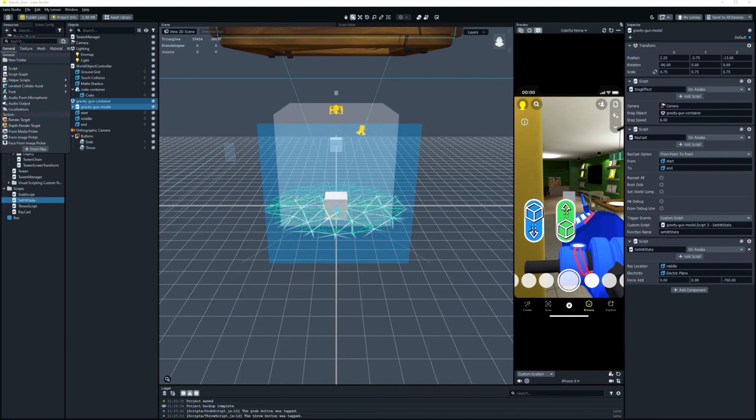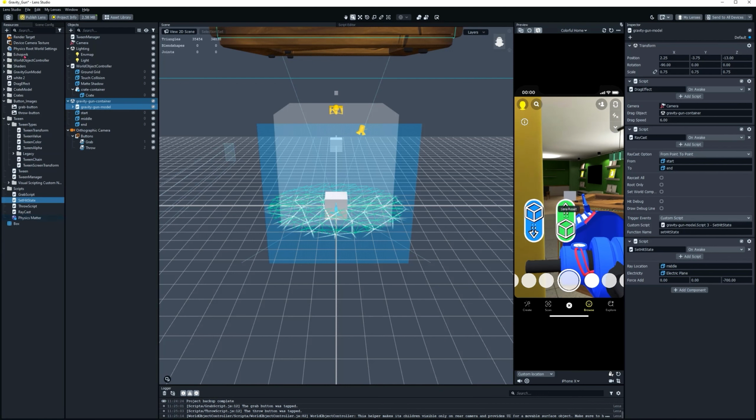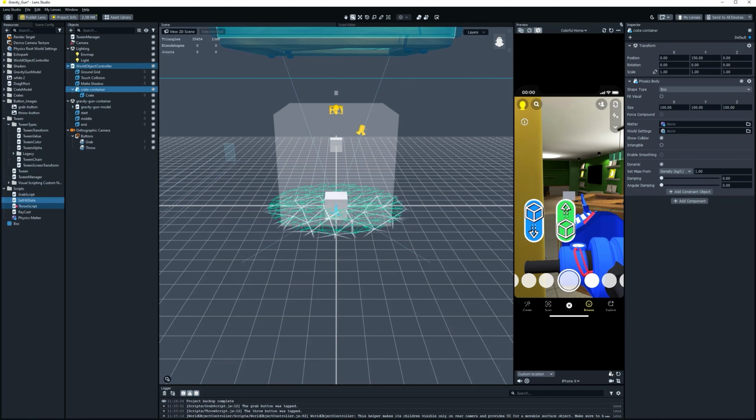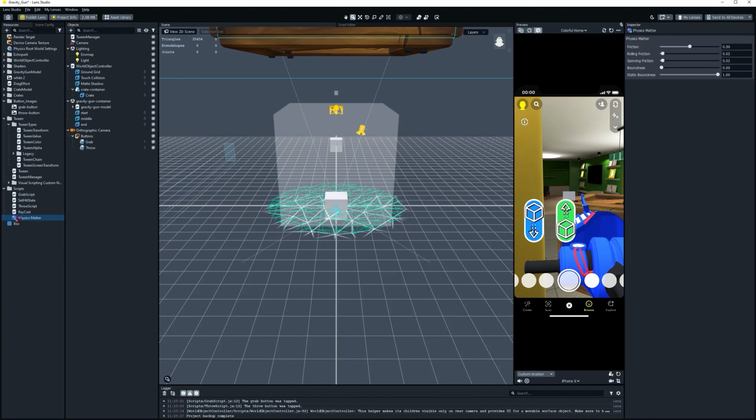Let's see if we can improve on that. Let's look for physics matter in the resources panel. Okay, let's find the crate container physics body. Here we go, right on top of it. There we go. Okay, let's drag the physics matter over to that, drop it there, and let's double click physics matter in the resources panel.